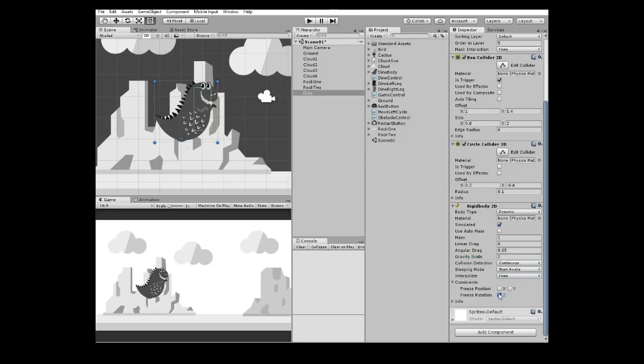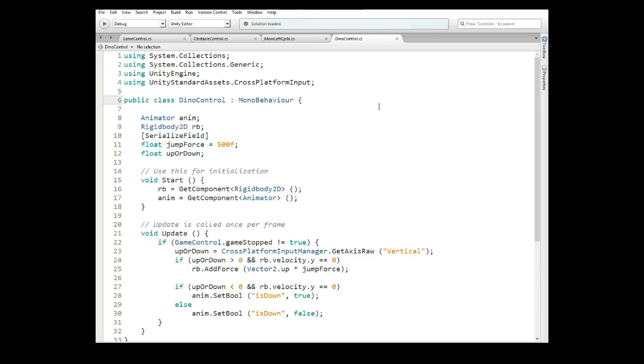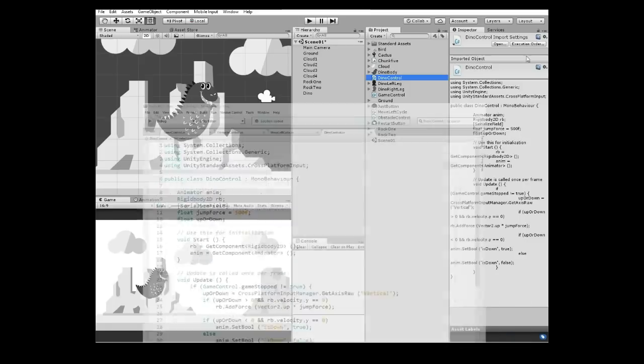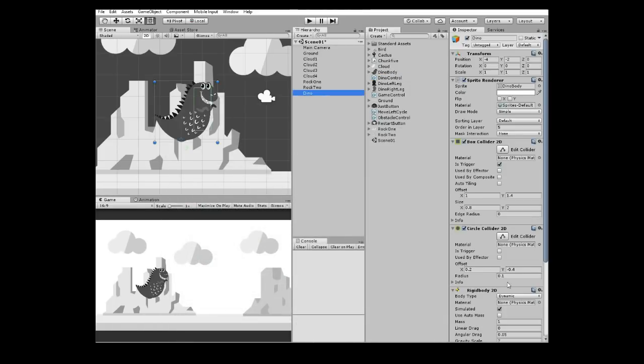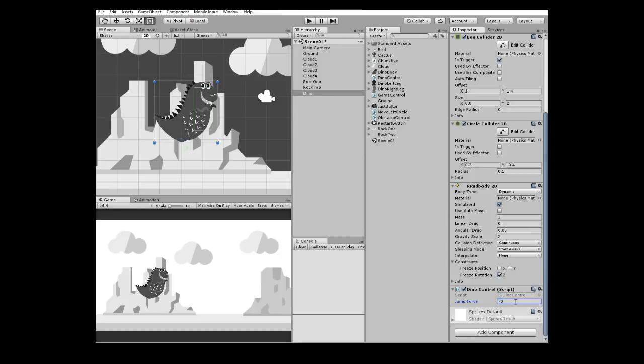To control Dino's movement, we use Dino control script. This script uses Unity standard assets CrossPlatformInput library. Here is animator, which will be added at the moment, rigid body component, jump force variable that we can set in inspector, and up or down variable that represents up or down button pressed. In start method we get those components. And in update method we read if up or down button is pressed. If up button is pressed, then Dino jumps. If down button is pressed, then Dino ducks, because animation is switched to another state. Animations will be added at the moment too. OK, add this script to Dino. Select Dino and set jump force to 700, so Dino will jump a bit higher.